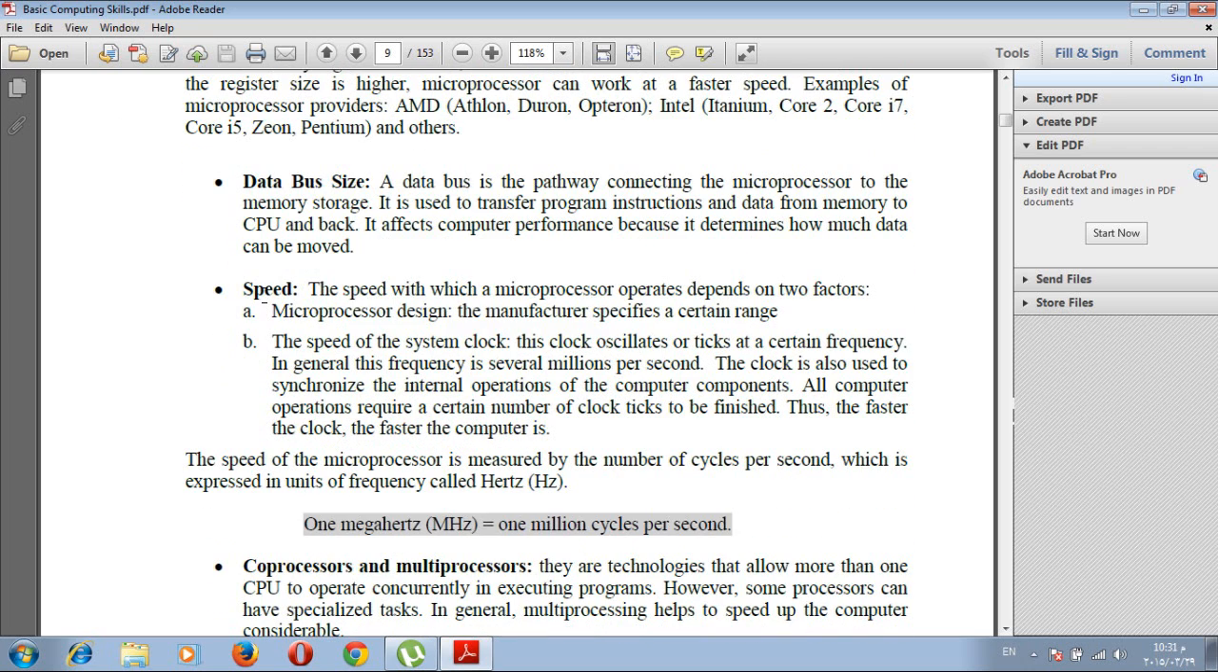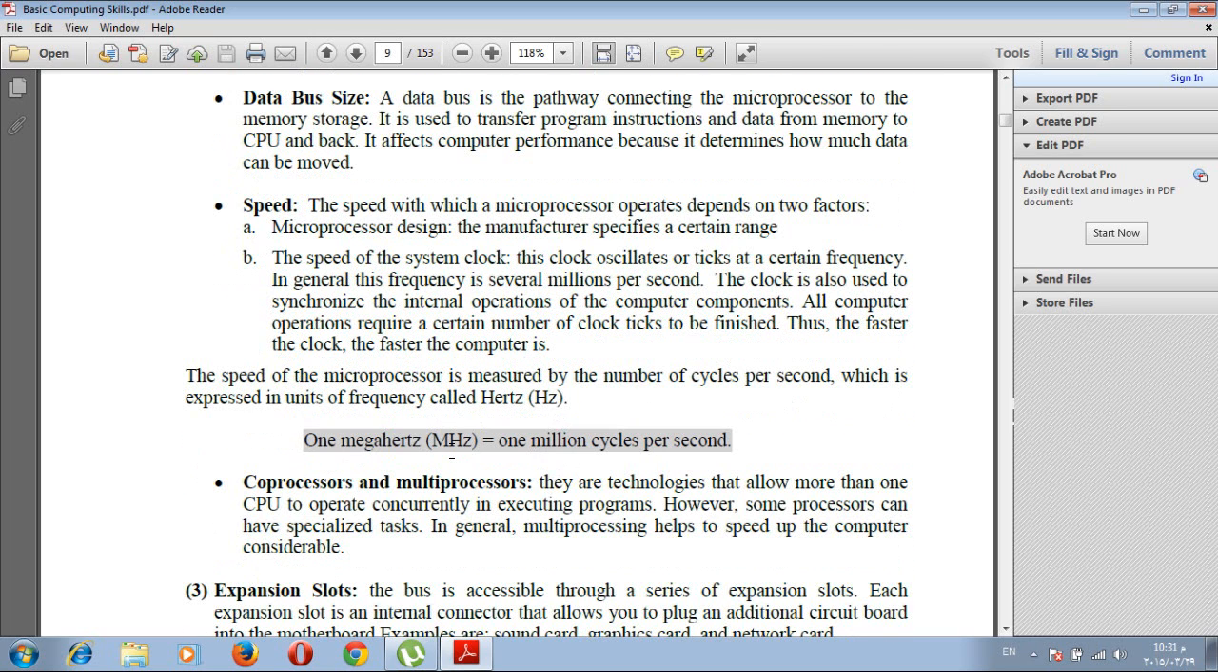Now, what do we mean by speed? The speed with which the microprocessor operates depends on two factors. First, the microprocessor design, and second, the speed of the system clock. The speed of the microprocessor is measured by the number of cycles per second, which we write as an equation here. 1 megahertz equals 1 million cycles per second.